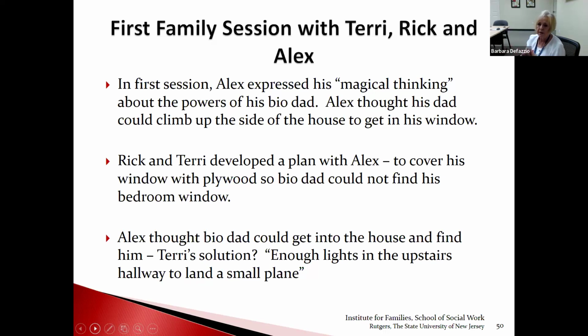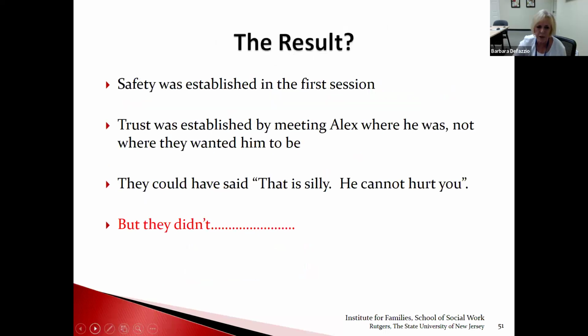And then Terry said, well, what else could we do? And he said, well, you know, when you and grandma are sitting watching television, he could get in and he could get upstairs and he could find me in that back bedroom. The house had a stairs and then a hall, and he and his brother were in a bedroom down the hall. And he said, I think he could get in. I think he could find us. And she said, well, what do you want us to do, Alex? How can we make you feel safe? And he said, let's just put a lot of safety lights around. So she said to me, I had enough lights in the upstairs hallway to land a small plane. But she did it. They just did it. They didn't say that's silly or, you know, you're safe.